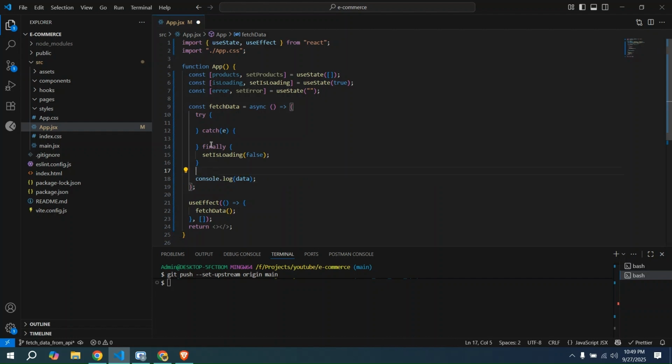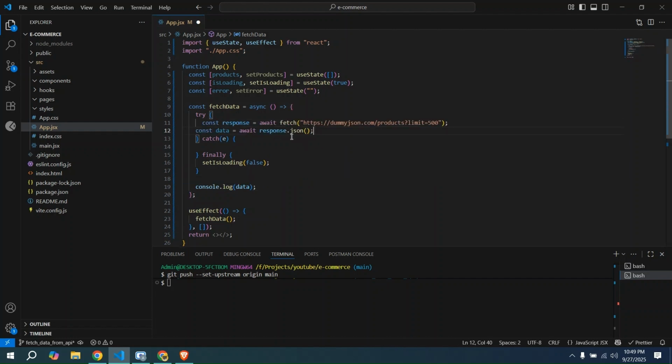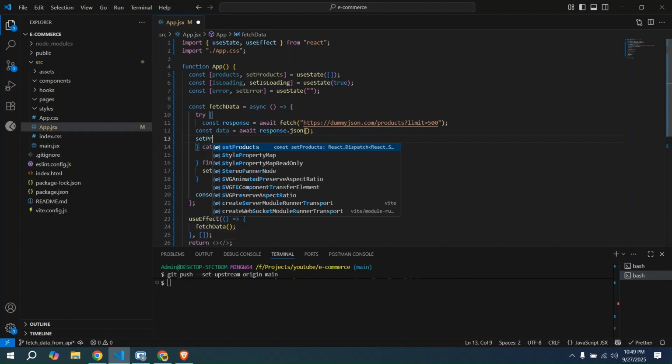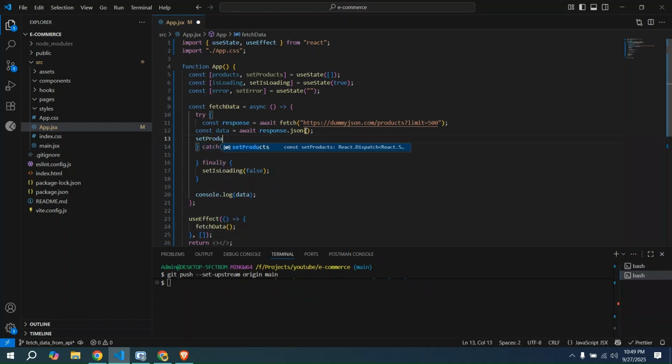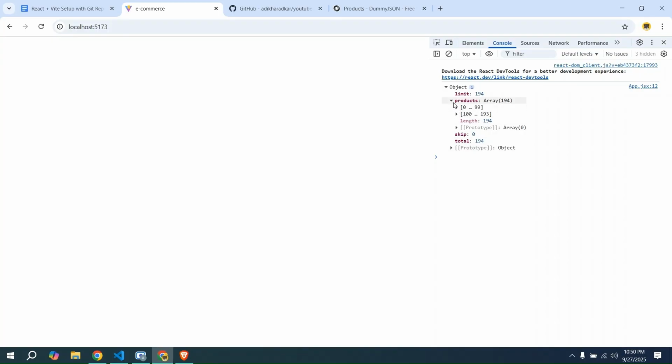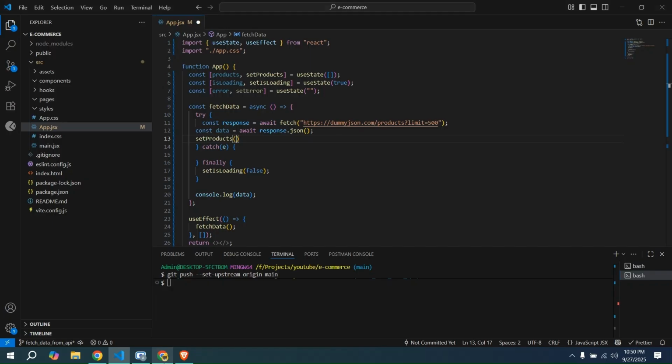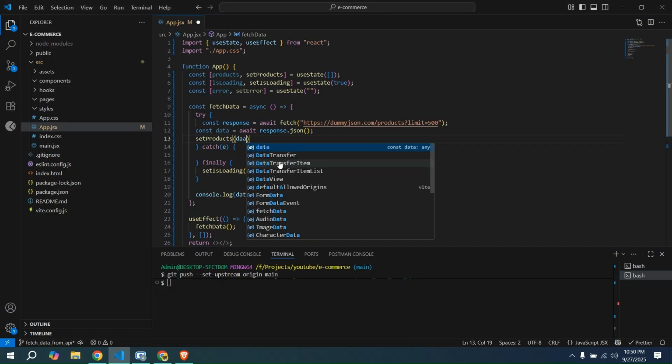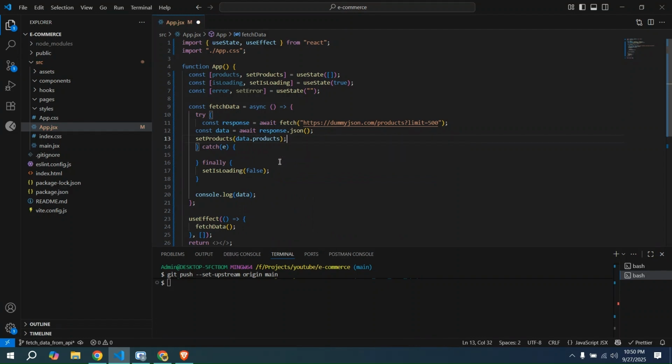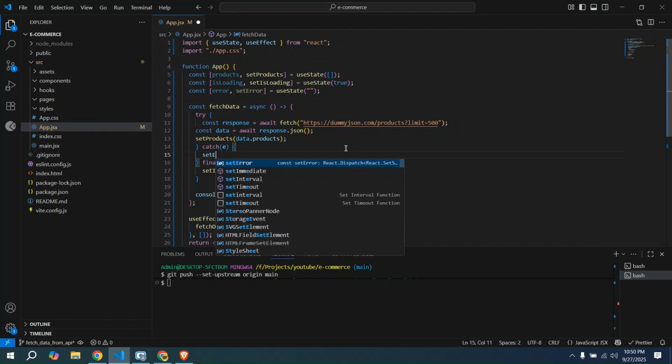So let's move it in the try block. And instead of logging the response, I'm going to set this to data. And if you notice, we have a products array inside the response. So we have an array products inside data. So I'm going to do data.products.